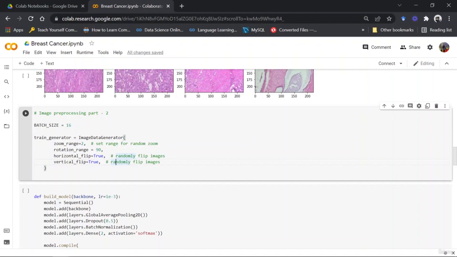So it would rotate the image by 90 degrees. We have horizontal flip. We have vertical flips, right? You can learn more about it by going to the image data generator docs. But these are basically those parameters which would help us in augmenting the images, so that we have a robust model.